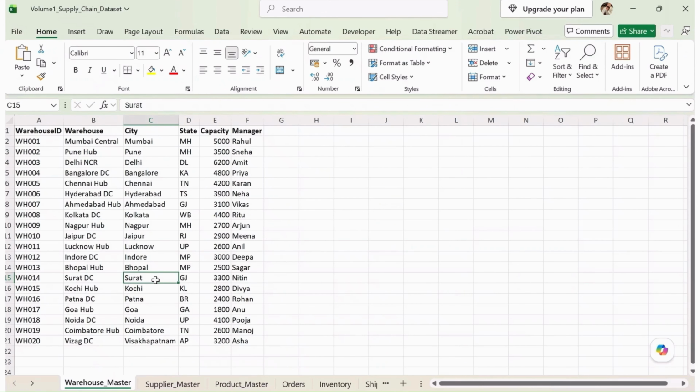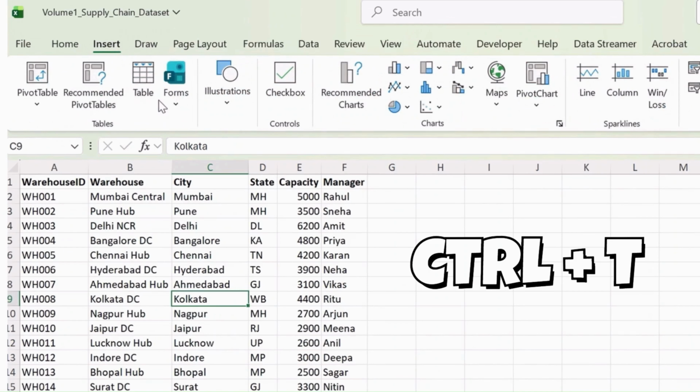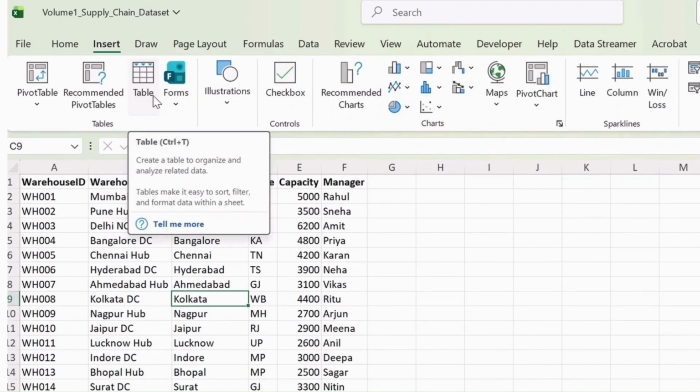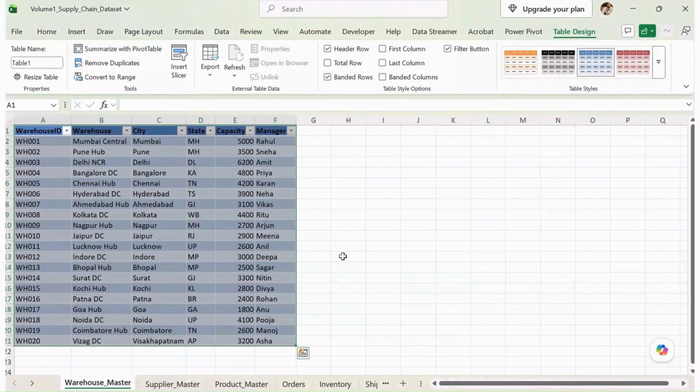Before loading anything into Power Query, I always recommend converting your data into Excel tables. To do that, we either press Control T on the keyboard, or at the top there is an option available, Insert and Table. This particular time we're going to use the Insert and Table option, and later on we're going to use the shortcut keys.